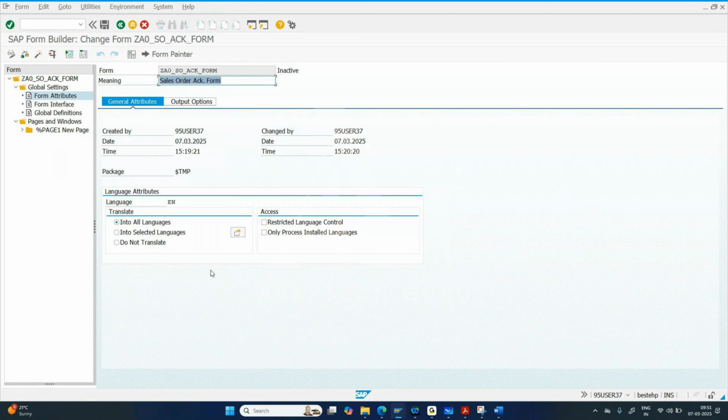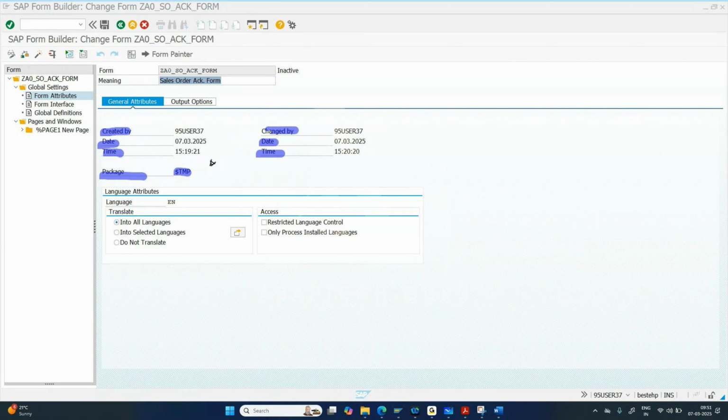Under attribute, we are going to maintain the basic properties of the form which you are creating, like created by, date, time, package. If you saved in a specific package, it will show you the package name. Then changed by, date, time. You don't have the client number option because SmartForm is not client dependent. Then the language plus translation.